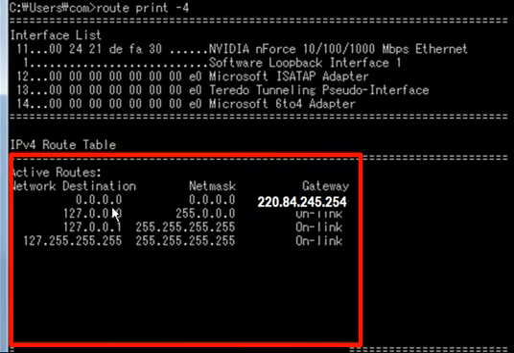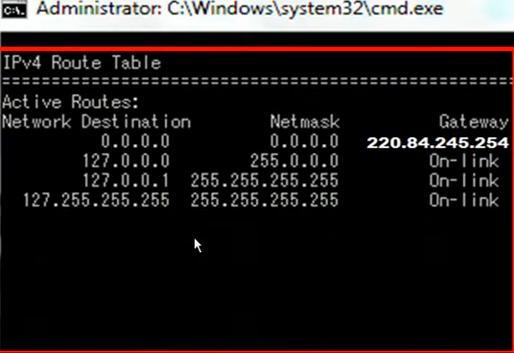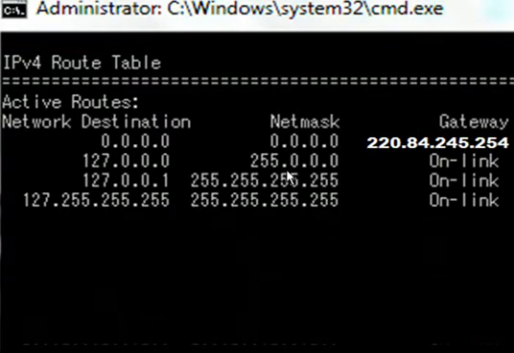I want to focus here on these three columns. So these three columns are the destination, network mask, and gateway columns. Once again, destination, network mask, a subnet mask, and the gateway. I want to do something unique, just for practice's sake, and add a destination route to this table.